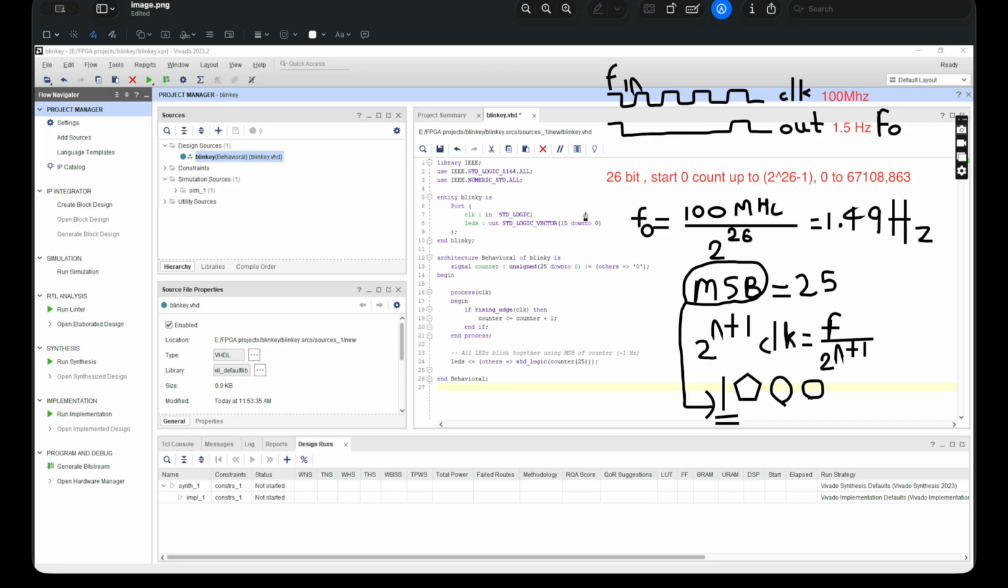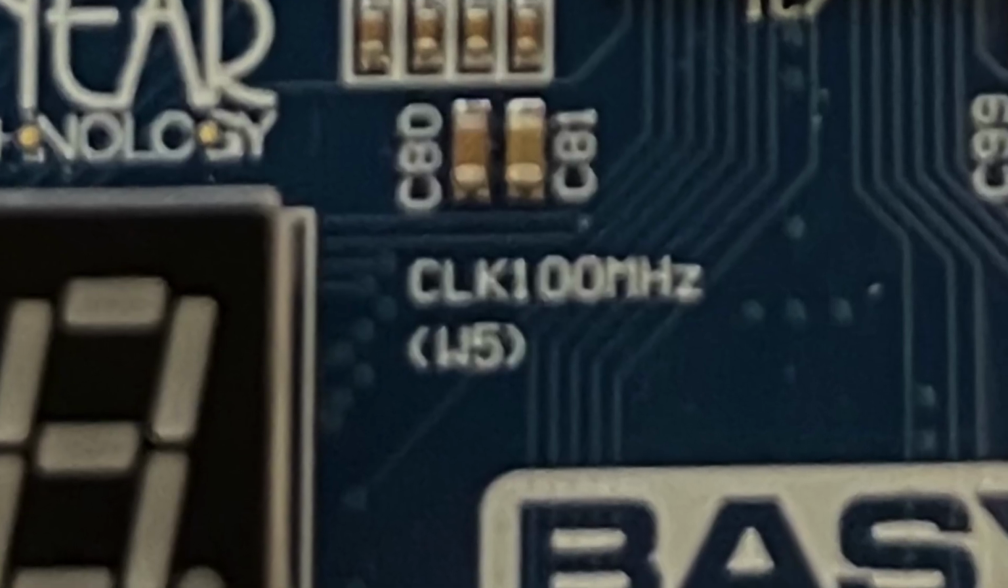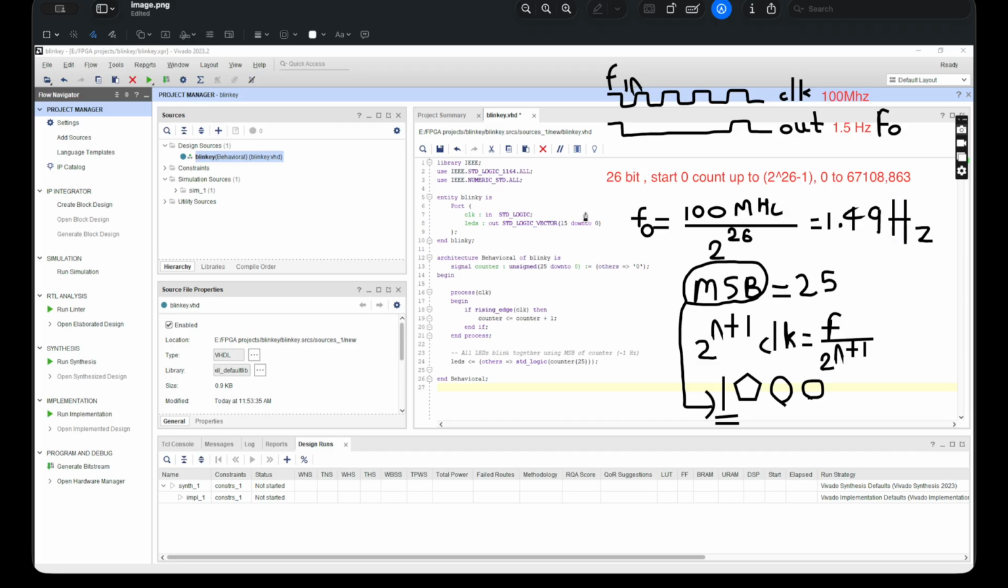So if you look back to the FPGA board, in the W5, you will see the internal clock of 100 megahertz. Because 100 megahertz is too high, you cannot use that directly to blink the LED.